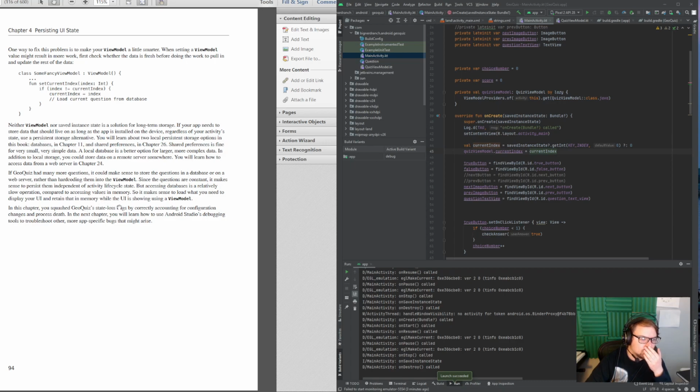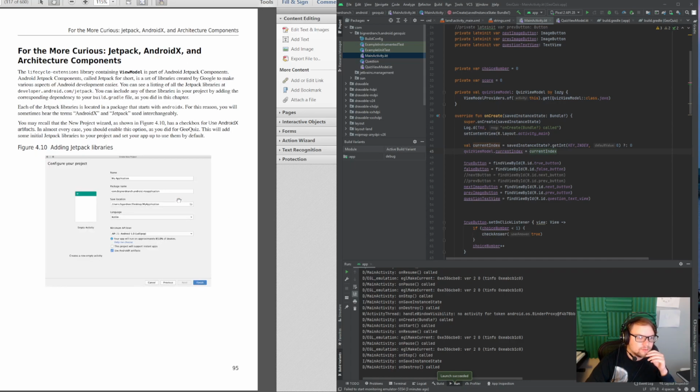In this chapter, you squashed GeoQuiz's state loss bugs by correctly accounting for configuration changes and process death. In the next chapter, you will learn how to use Android Studio's debugging tools to troubleshoot other, more app-specific bugs that might arise. For the more curious: Jetpack, AndroidX, and Architecture components.